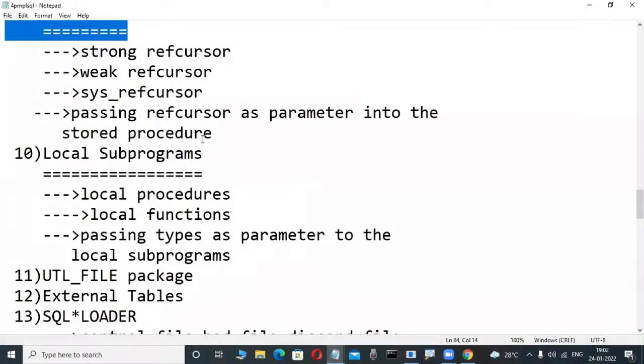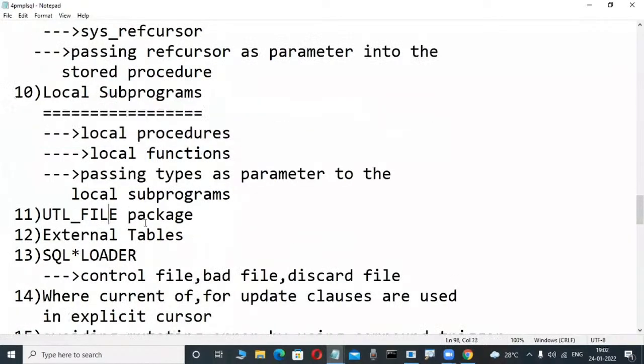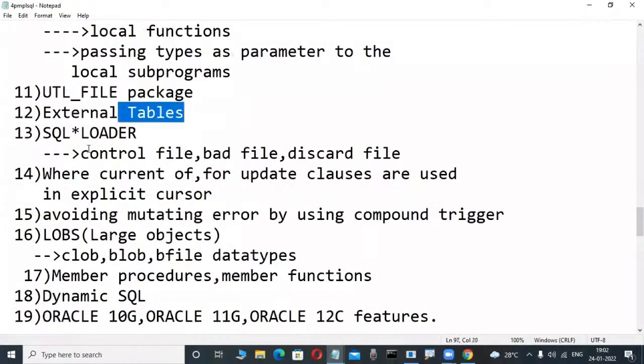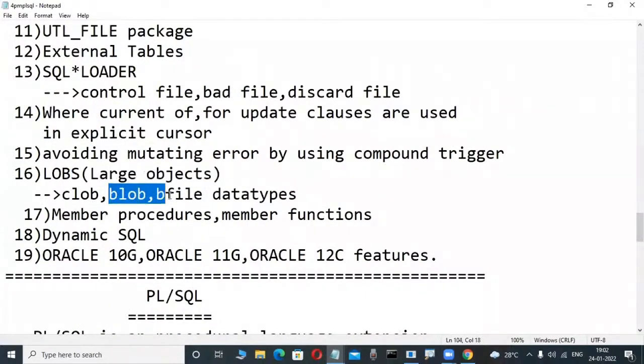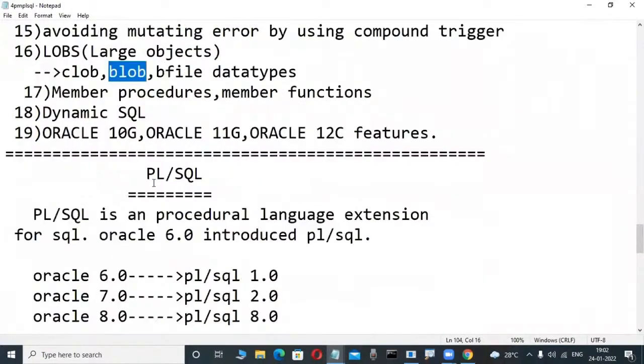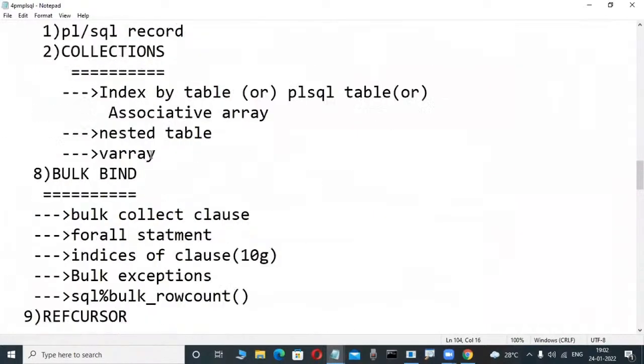Now in JavaScript, only a screenshot of multiple records will display. How does it work through a cursor, through a procedure with out parameters? Local subprograms, UTL_FILE packages, external tables, SQL Loader, LOBs, and the images we are storing are BLOB data types, is that there or not? Yes. Those are all the things we are learning in our courses.